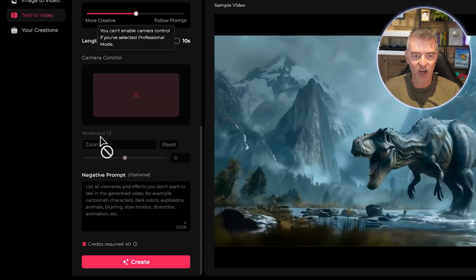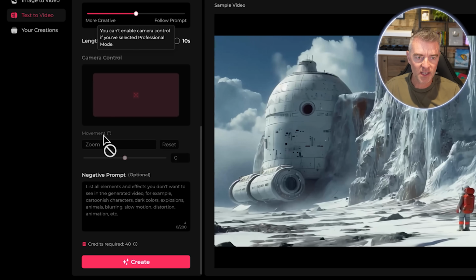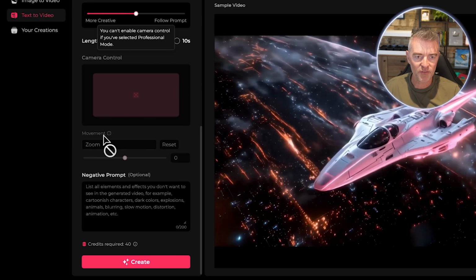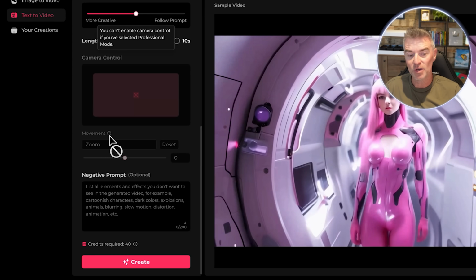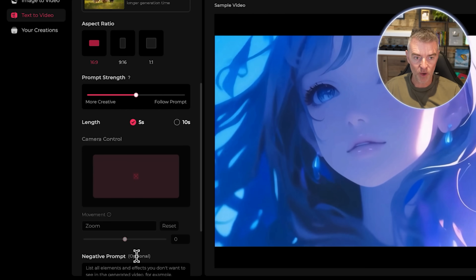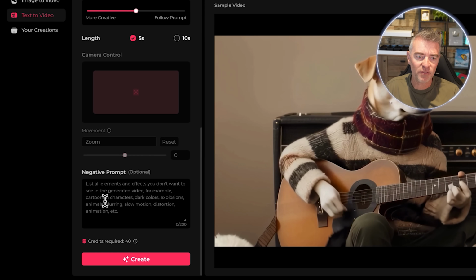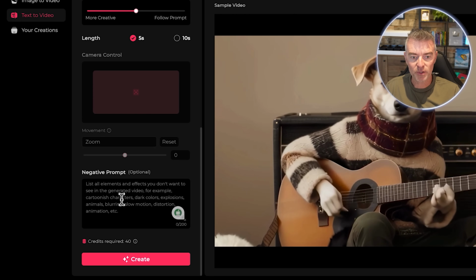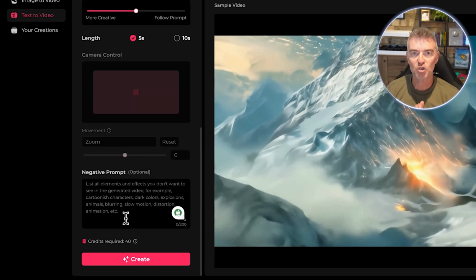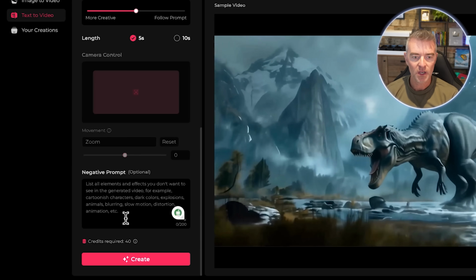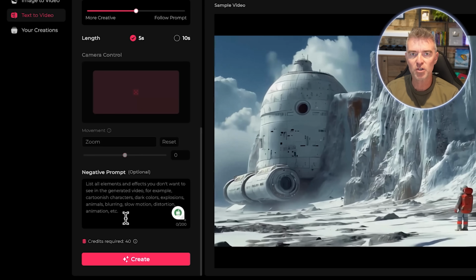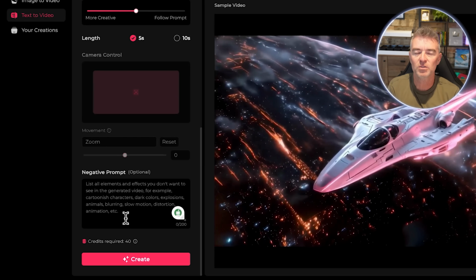And then, as I said, I have chosen, it says here, you can't enable camera control if you've selected professional mode. So there you go. You can only do that if it's not in professional mode. We don't need to add a negative prompt, I don't think, but if I wanted to, I could put anything in there to make sure that it is not in the video. For example, I could put like, make sure there's no trees in this video or something silly like that.